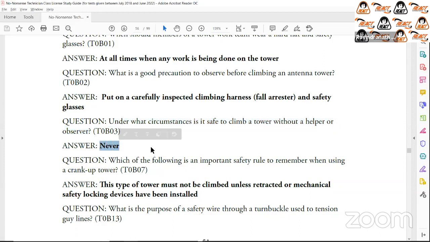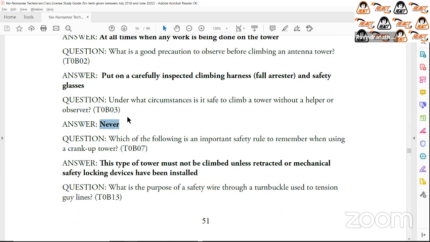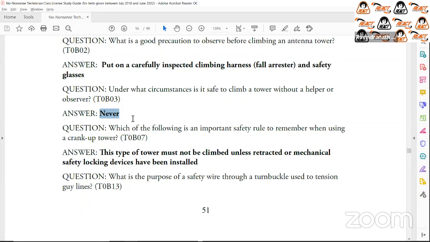So please do not go and climb a tower by yourself. Even if it's just going up a couple of feet, don't do it. Make sure you tell someone, make sure there's someone there to help you, or there's a watch or somebody to observe you climbing, just in case you get into difficulty, all right? So better to be safe than sorry. So never climb a tower without a helper or an observer.